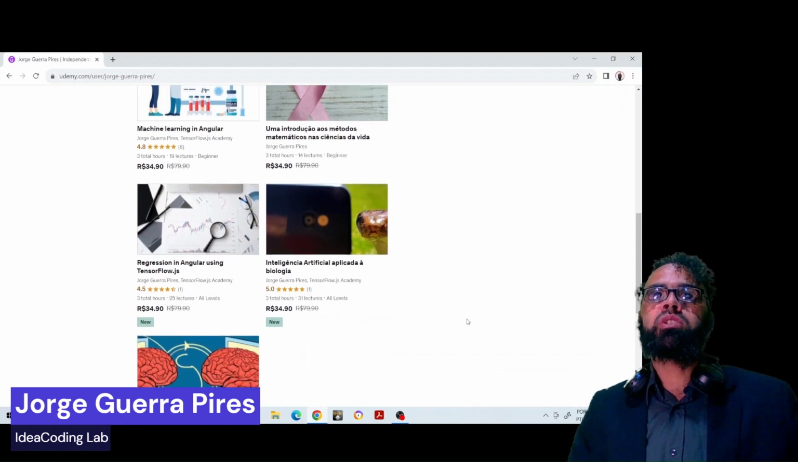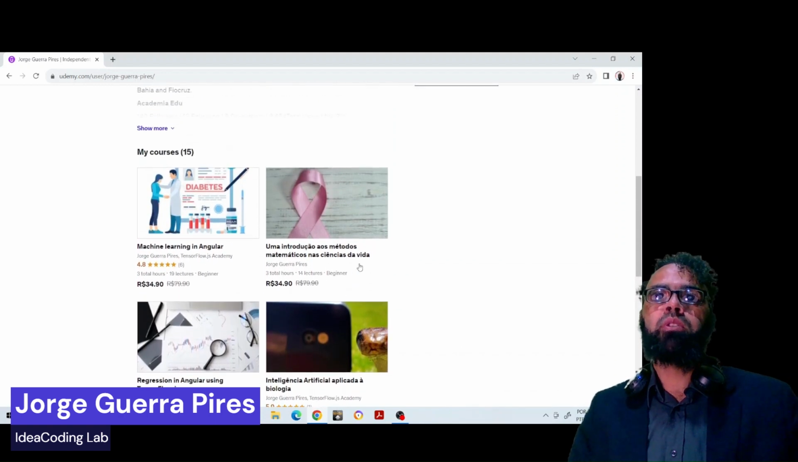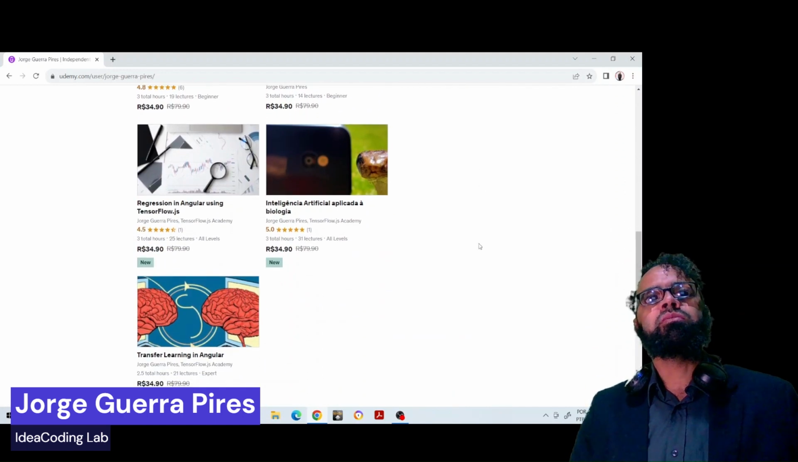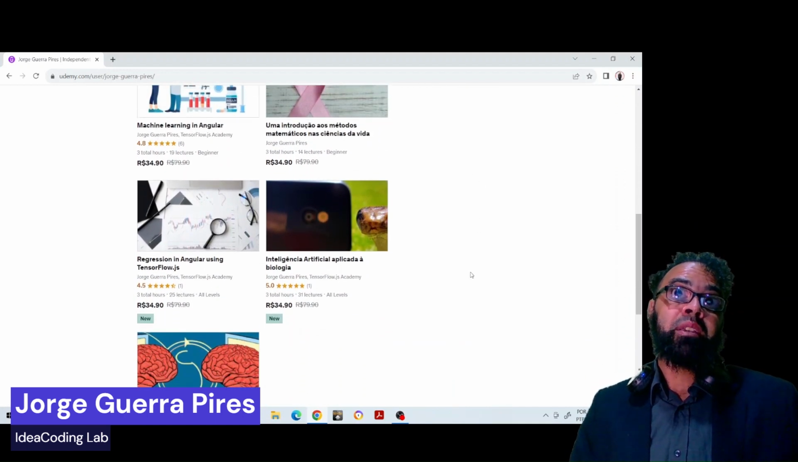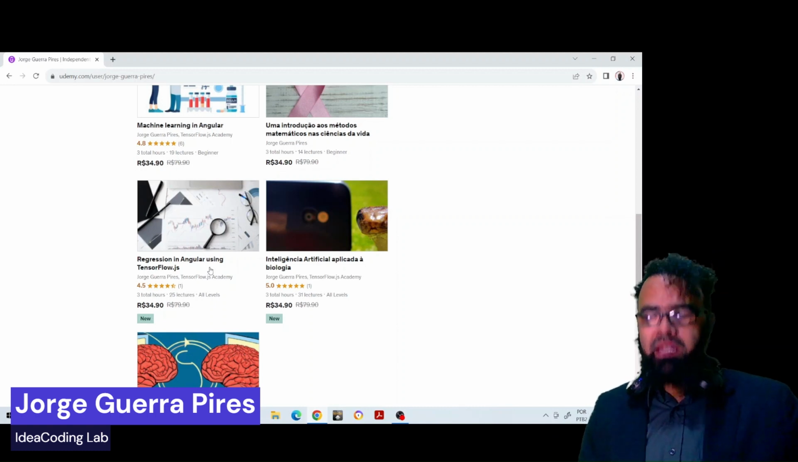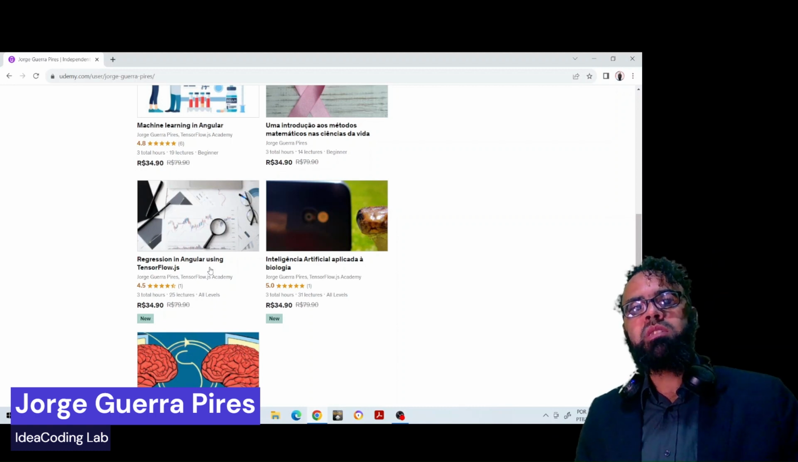There is one that I launched as well. This one is in Portuguese. Now this one will not be very interesting for you, but it is in Portuguese anyway. Regression in Angular. A considerable amount of problems are about regression. So innovative bioinformatics is about creating your models in such a way that is friendly, that people can use it.